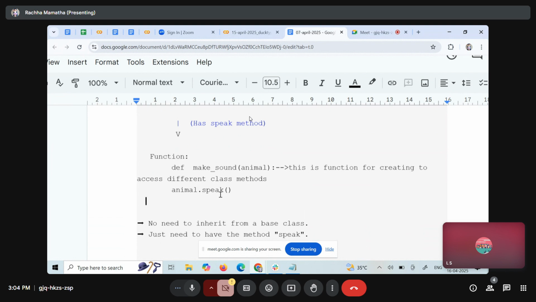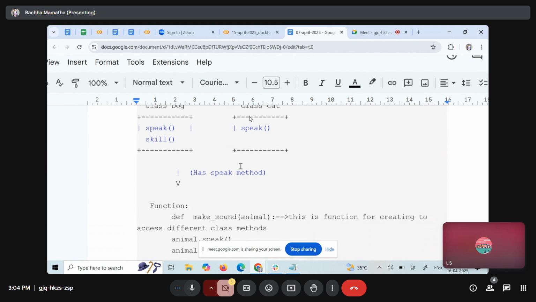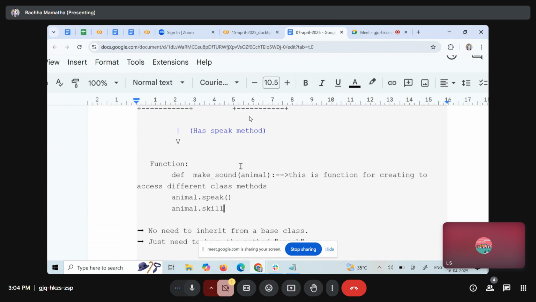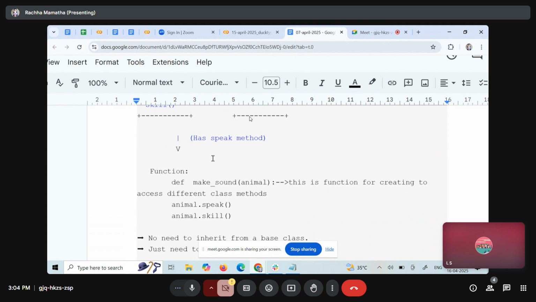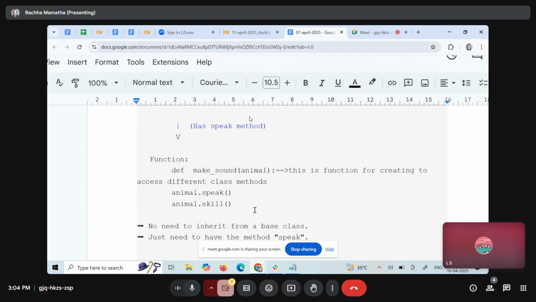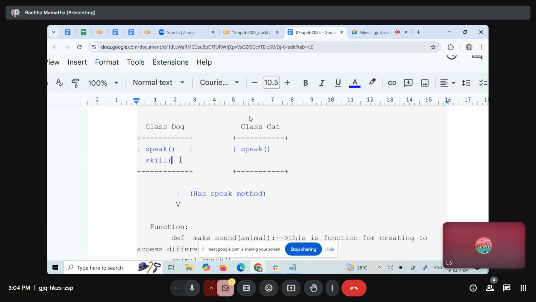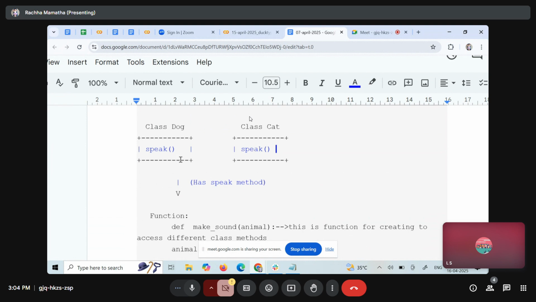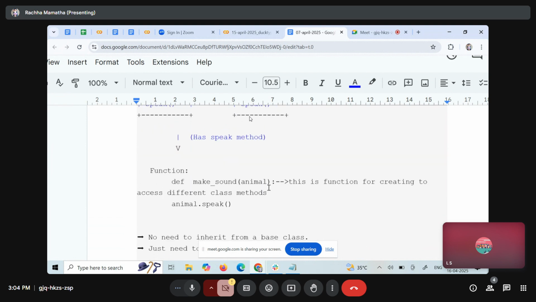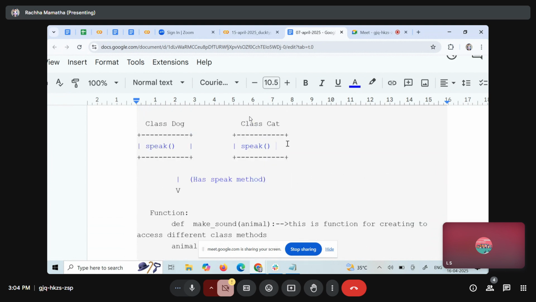If we are having one more method, we mention what that method is, for example skill, then we can access that method also. But I didn't mention it here. So the use of duck typing is: if we have the same method name in different classes and we have to access them at a time, we have to create a duck typing function for that method.